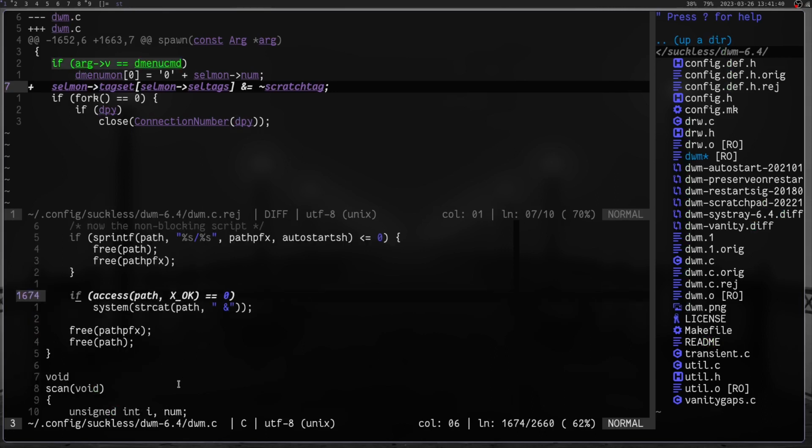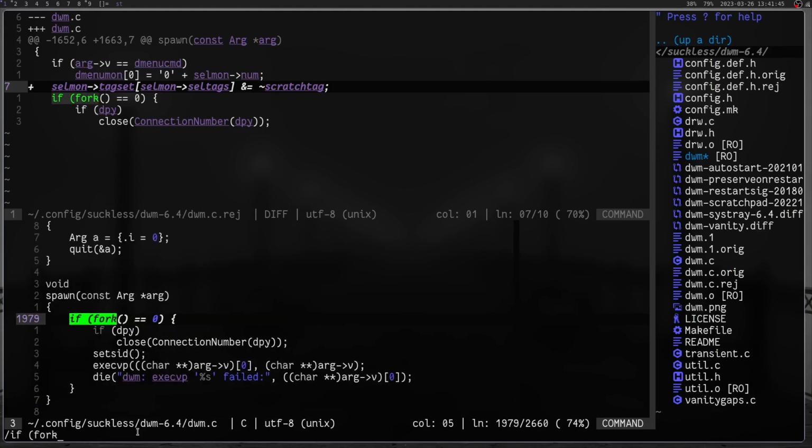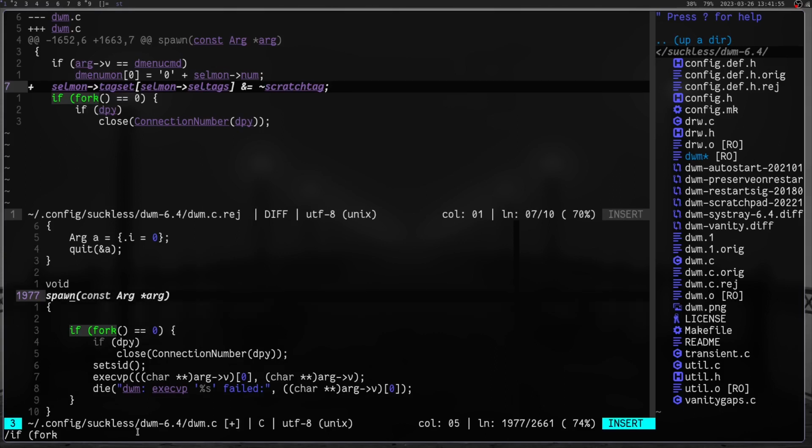Let's look for if fork and hit enter. Okay, so that looks like if dpy close connect none. So that's where we need to be. So we need to go into insert mode. We need to Control W.